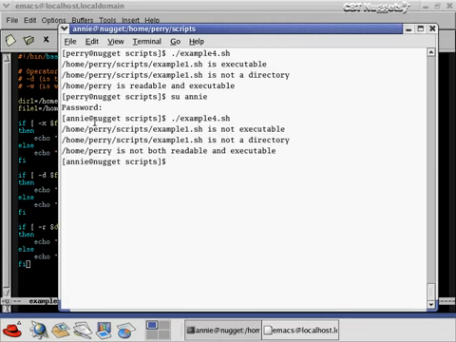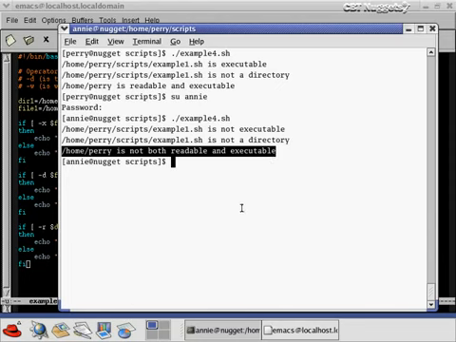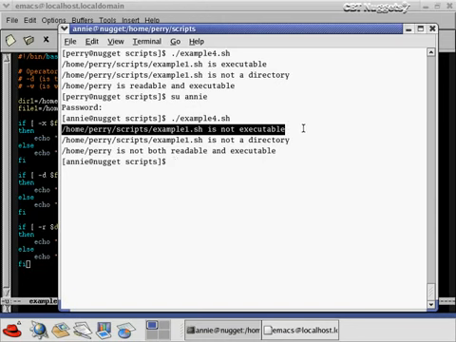Annie runs this and it says example1.sh is not executable, example1.sh is not a directory, and /home/Perry is not both readable and executable. Why did she get different output than I did? And we're talking about the exact same files. Well, that's because Annie doesn't have execute permission on this particular file. She doesn't have read and execute permissions on my home directory. That's actually the root of the reason why she doesn't have execute permissions on this file.